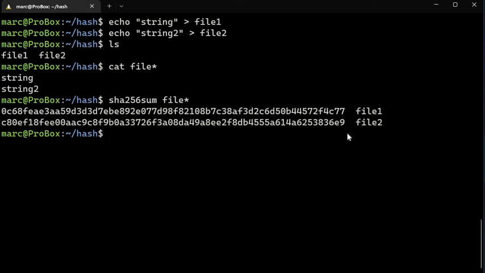All right, I hope you found that useful. You can build this into scripts if you need to check your file hashes to make sure that nothing changed. And this really solidifies the concept of integrity when it comes to cybersecurity. Make sure your files are not altered. There you have it.